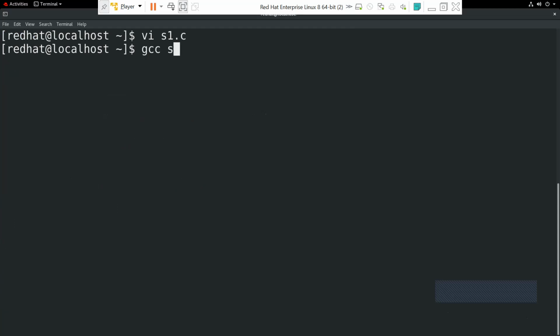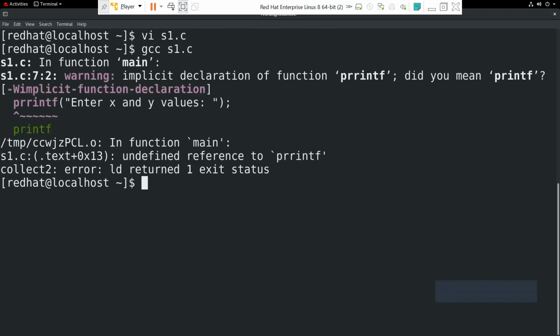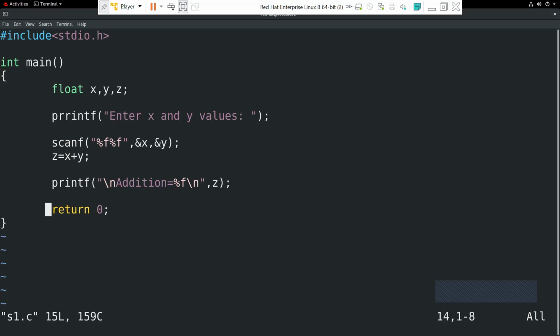Compile it. GCC space s1.c. Observe here, you will get the errors also. Printf, I wrote wrong here. Printf, open it again. And here, first statement.